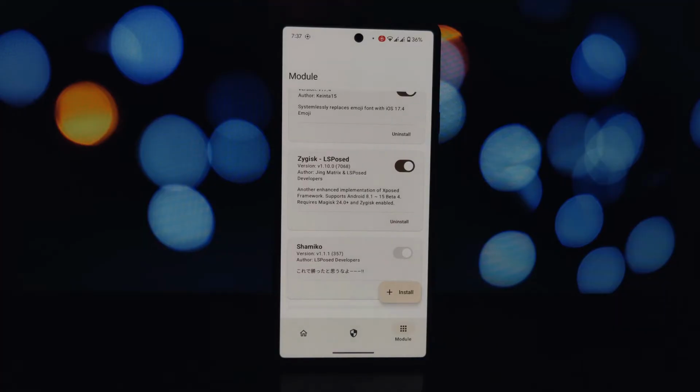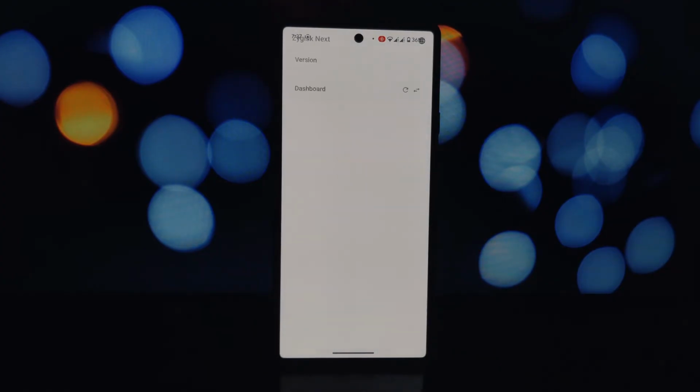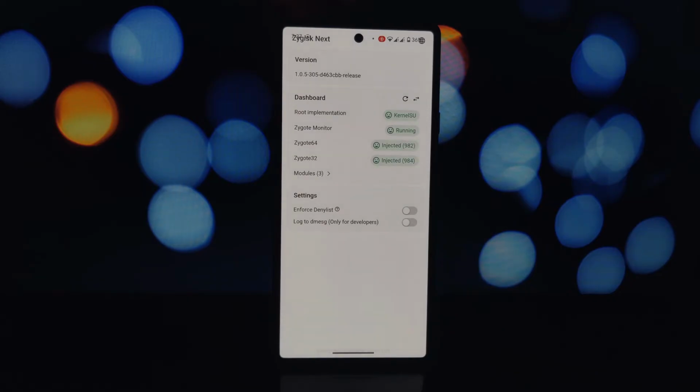A list of available modules will appear. Search for the Zygisk-Next module and install it. Repeat the same process for Shamiko. After installing both modules, restart your device. This ensures that all changes take effect properly.